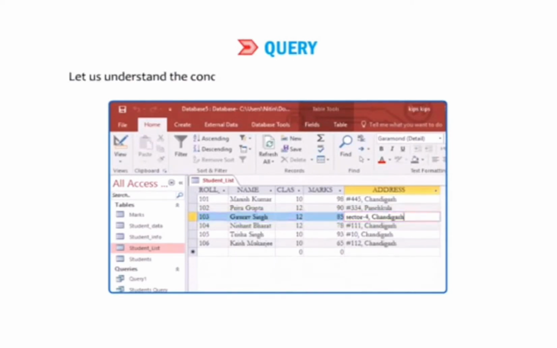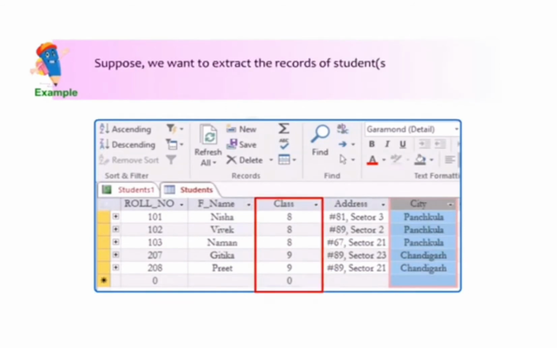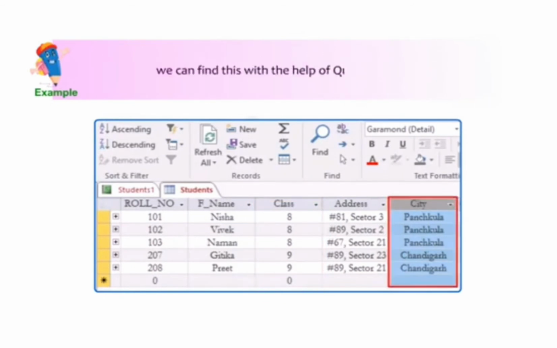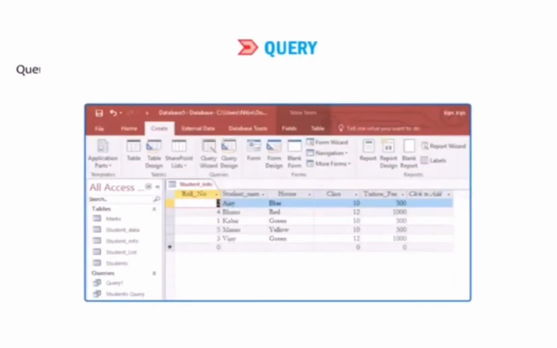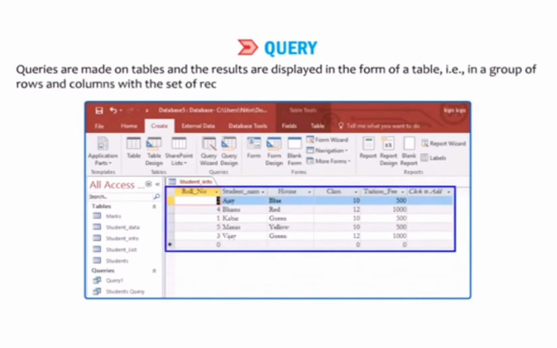Let us understand the concept of queries with the help of the given example. Example: in the students table, you have records of class 8 as well as class 9 students. Suppose we want to extract the records of students of class 8 and class 9 who reside in Panchkula and Chandigarh. We can find this with the help of queries. Queries are made on tables and the results are displayed in the form of a table, that is, in a group of rows and columns with a set of records that match the given condition.